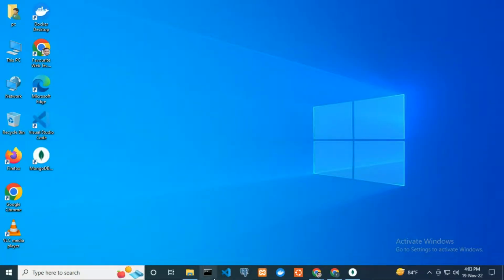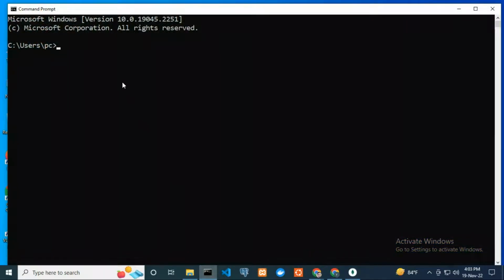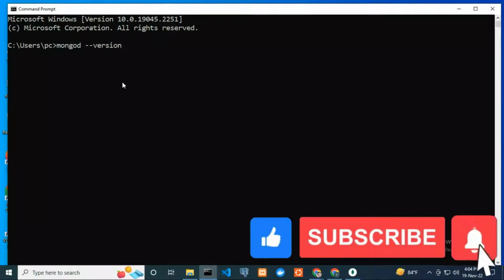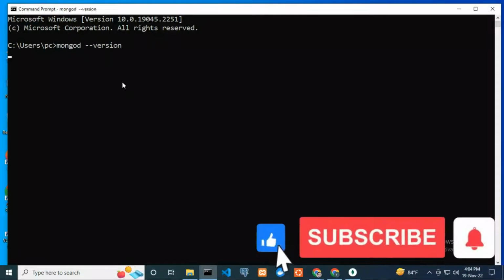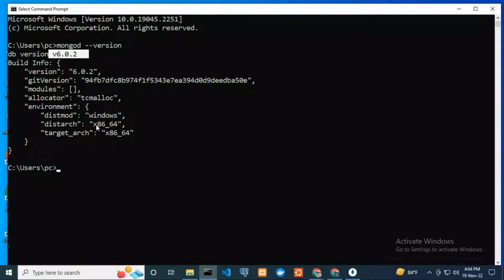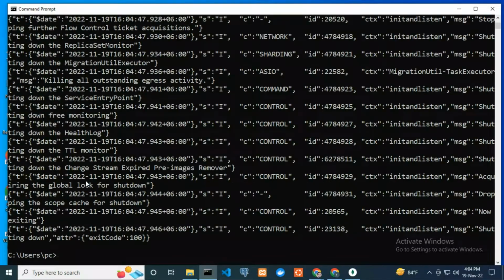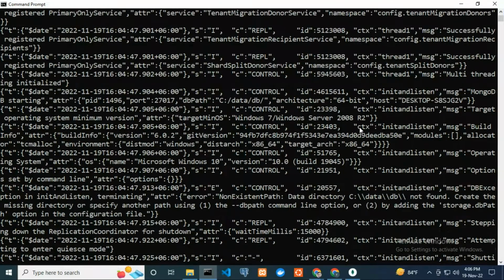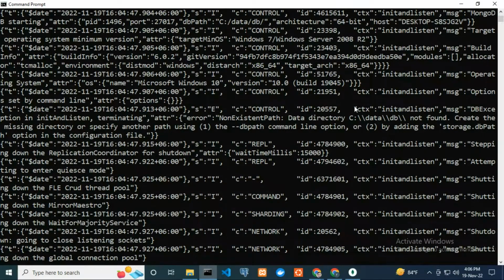Open your CMD. Type mongod space hyphen version. You can see your DB version. Now type mongod to open the Mongo server. Hit enter. You can see my command has returned back. That means there is some problem. You can see the error: non-existent path data directory, in C drive data/db.